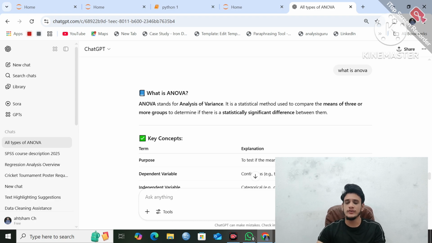So today we are going to discuss what ANOVA is, how to perform the ANOVA test using Python, what the types of ANOVA are, and what the difference is between ANOVA and a t-test.